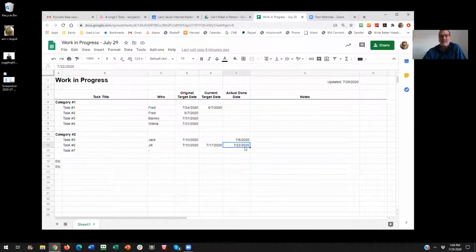This would be very different, not very different, but it tells a different story than if this had been 7/10 and then it got done on 7/6. Because if I didn't have this middle column, I could change this date to 7/17 and say, oh, hey, I was only a couple days late. Well, you were 2 weeks late because I'm keeping track of what the original target date was. So I like to track things on a weekly basis.